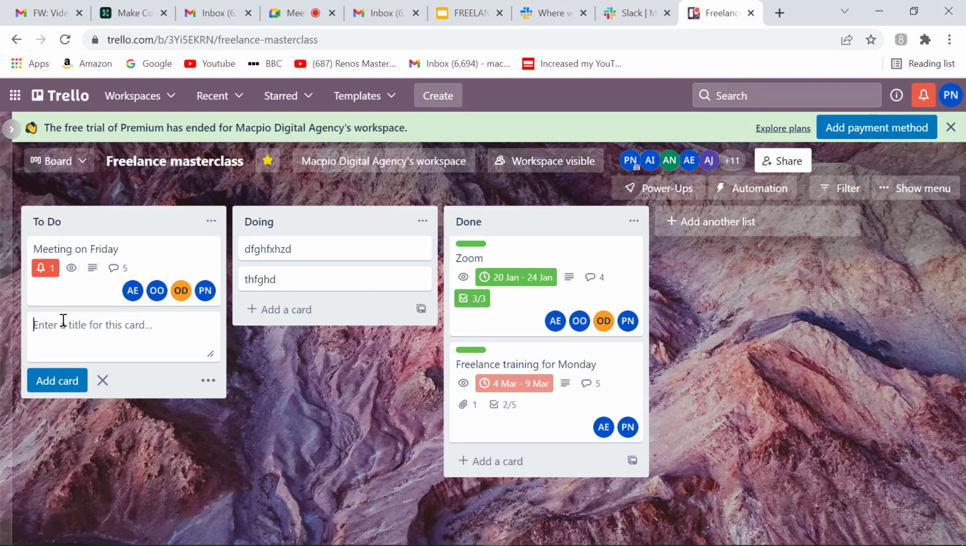Once you add a card, you can type in anything that you want on the card. In this case, let's say Easter holiday break, for freelance masterclass. This is a program for the Easter holiday break.